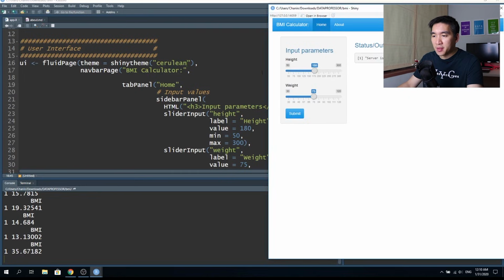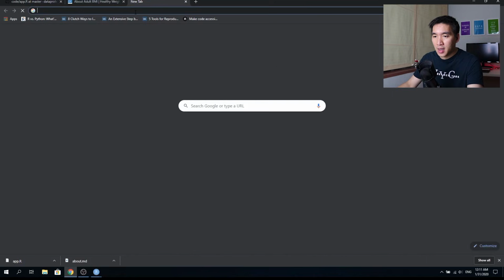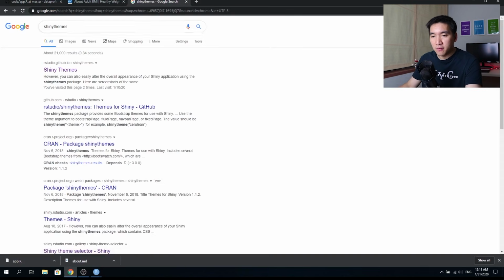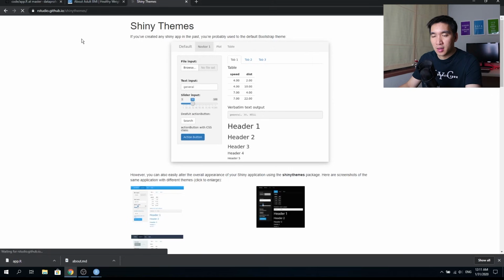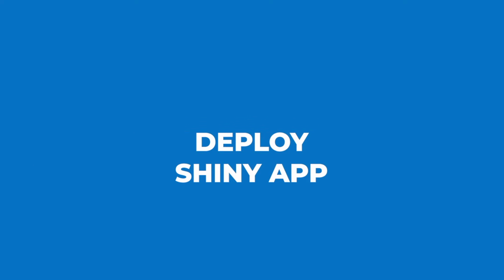So the types of themes could be obtained by looking at the website. You could Google that. Google for shiny themes and click on rstudio.github.io/shinythemes. I'll provide the link in the description down below, so check that out.